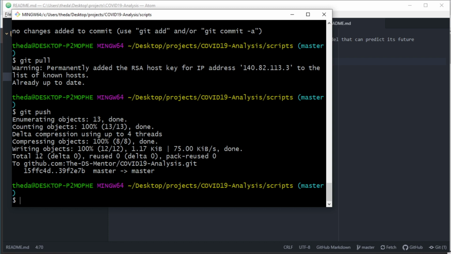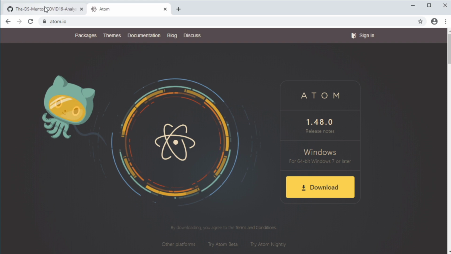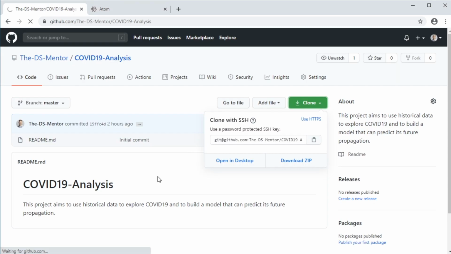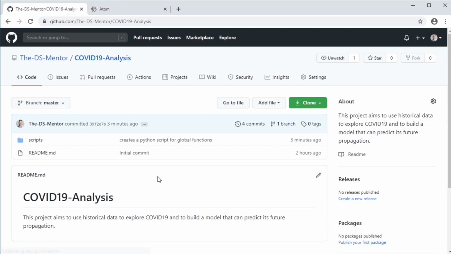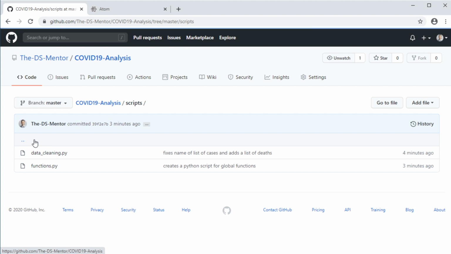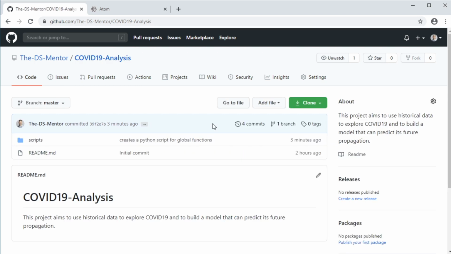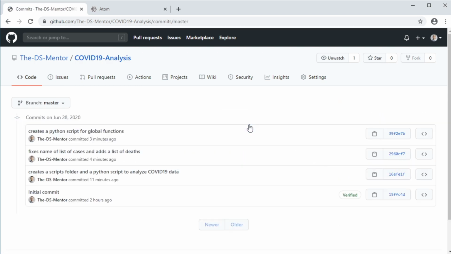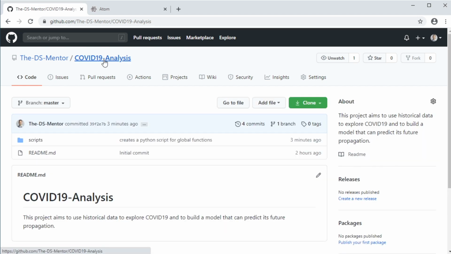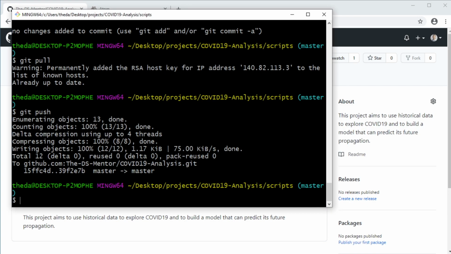You can confirm that by checking the remote repository on GitHub. So let me switch to my browser and I'll type Ctrl-R to refresh the page. And now you should find the script subdirectory appear on the main page. And inside it, you should find the 2 Python scripts, data cleaning and functions that we created. Also on the main page, you should see 4 commits. And if you click on it, you should find all 4 commits that we made so far. Cool. Let's switch back to the Git Bash terminal.